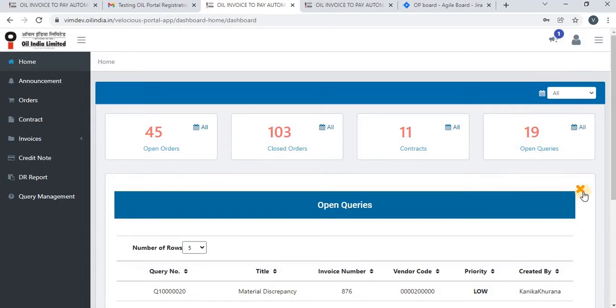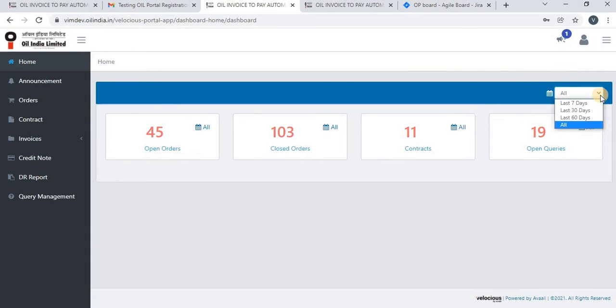Also in the home page, we have given a filter where you can filter the data based on the days: last 7 days data, last 30 days data, 60 days, and all.